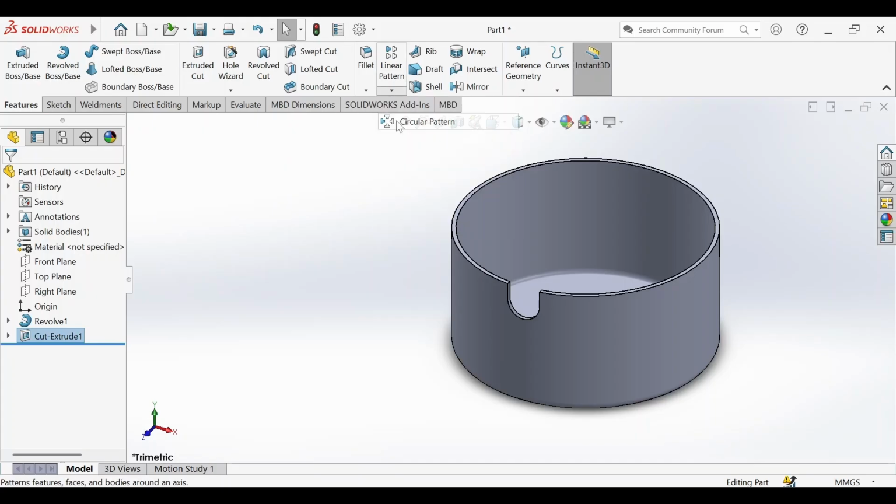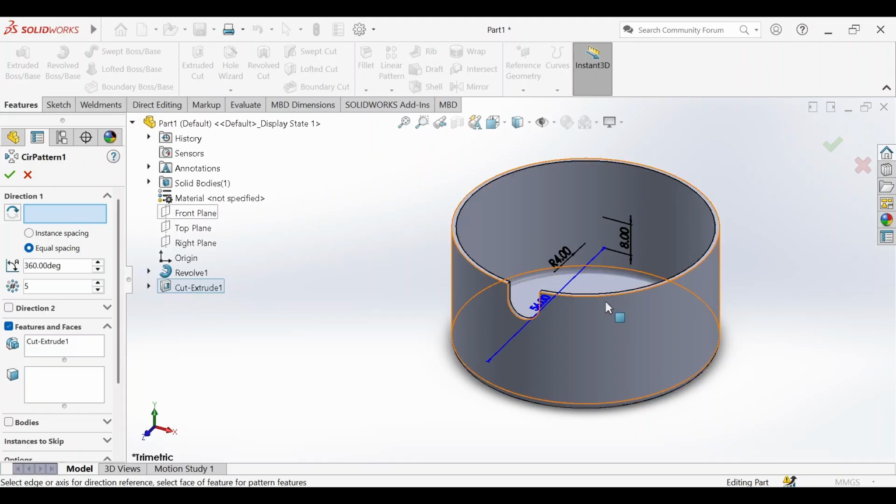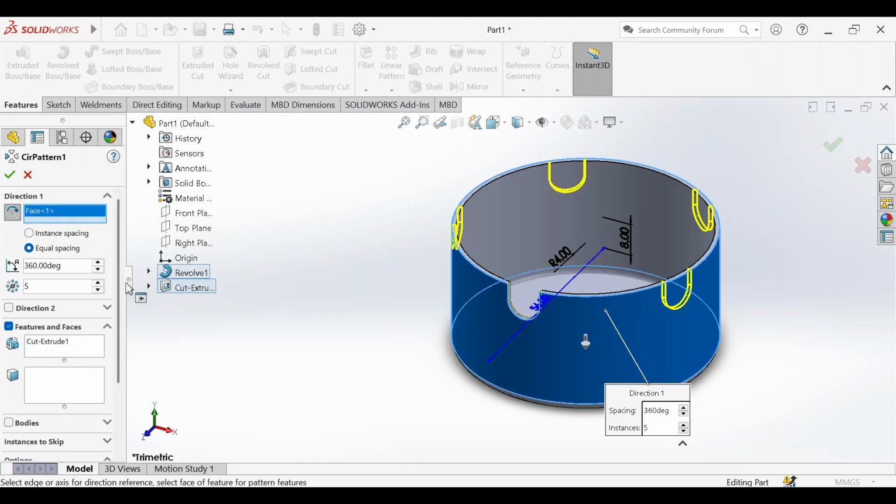Finally, go to the circular pattern feature. Select your extrude cut from design tree. Choose the direction of pattern and set the number of patterns.